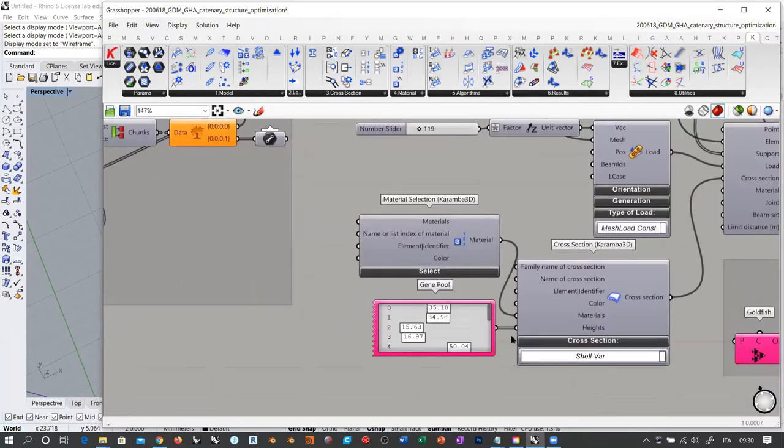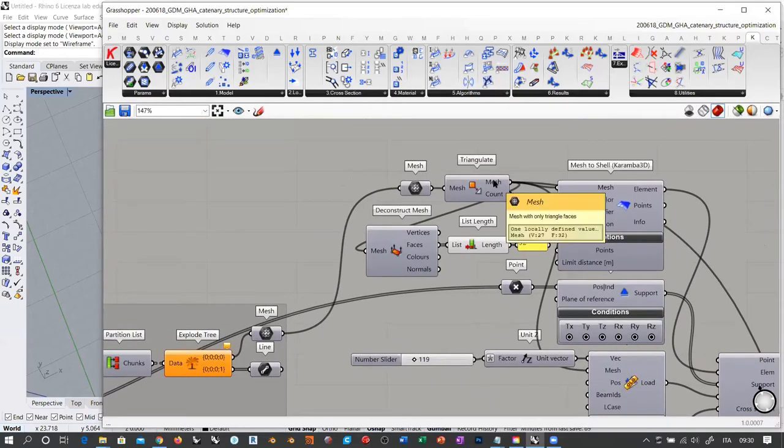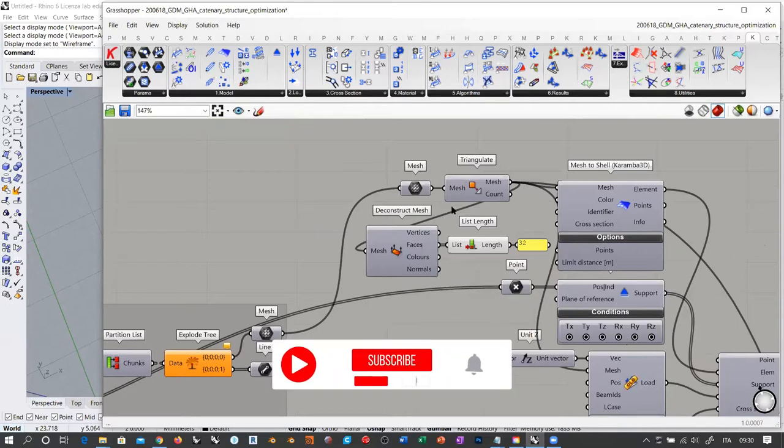So in this case, we must know how many faces our mesh has. And if we triangulate this, we can use the deconstruct mesh and count the elements in the faces. We don't care about the information that we have inside here. You see it's T19, 18, 25. This is the connection scheme of the vertices of the mesh in order to obtain one single triangle, because it is triangulated.